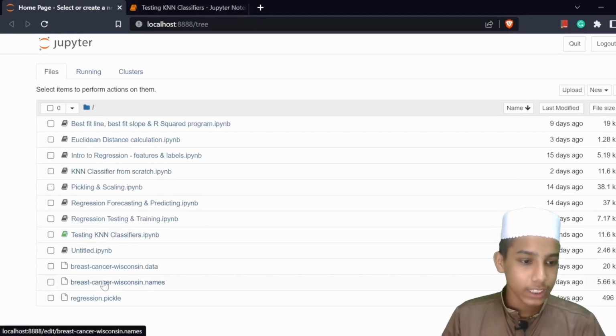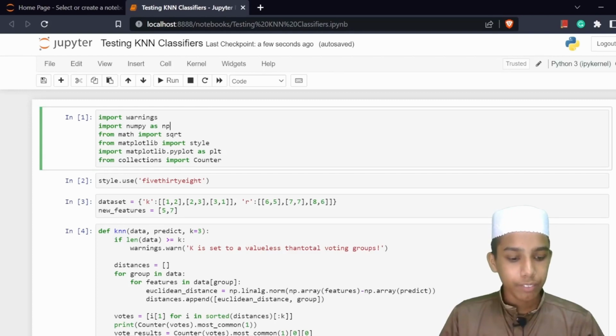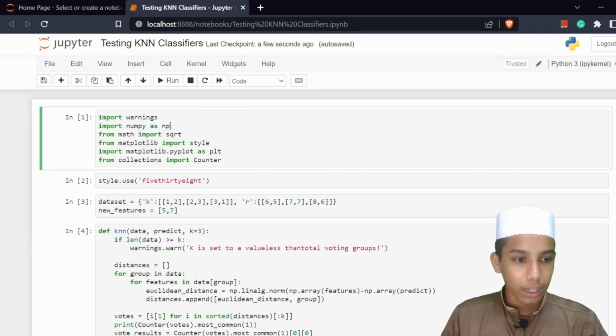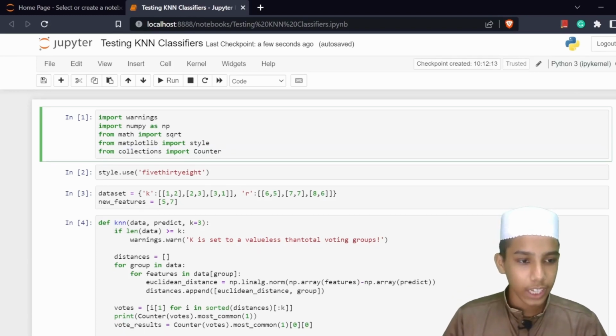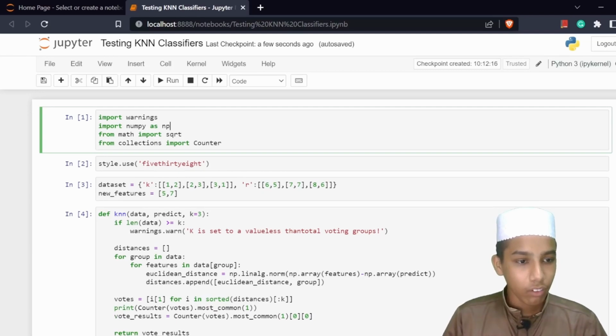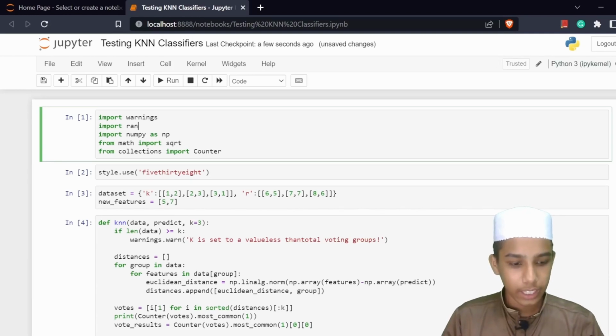If I show you, I have the breast cancer Wisconsin names file and this data file, these two. Now we have the import warnings and all of these things, and I have already imported some of the modules here. I duplicated the last file that we used in the last video. In this video we are not going to use any graphs, so I don't want any matplotlib imports here. I am going to remove this line and this line also. I want numpy here, I want the warnings, and below this let's import random.